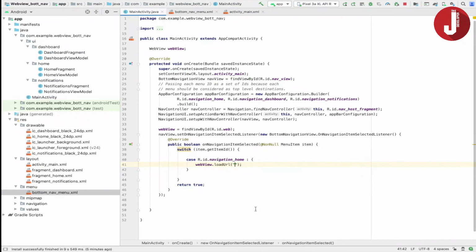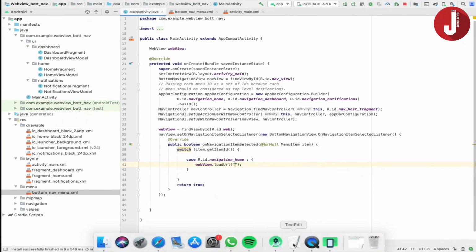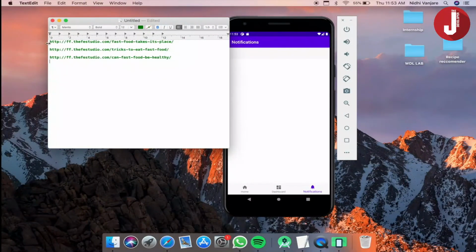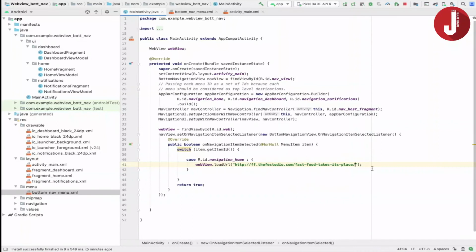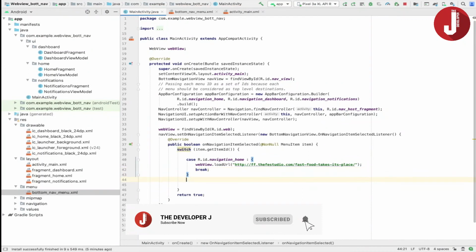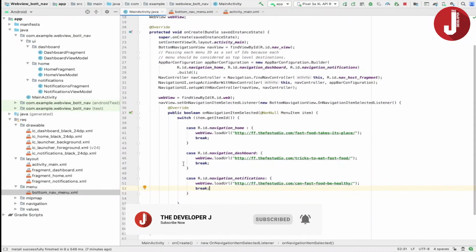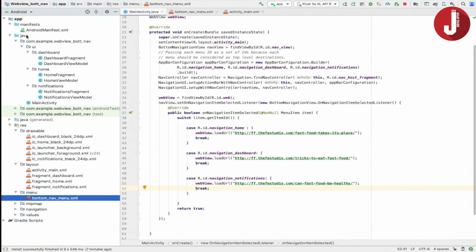For the purpose of this video, I have already links to certain web pages. So I'm just going to copy these 3 links in the 3 buttons. So as we have 3 buttons, we will have 3 cases. So this is how it looks after all the cases.